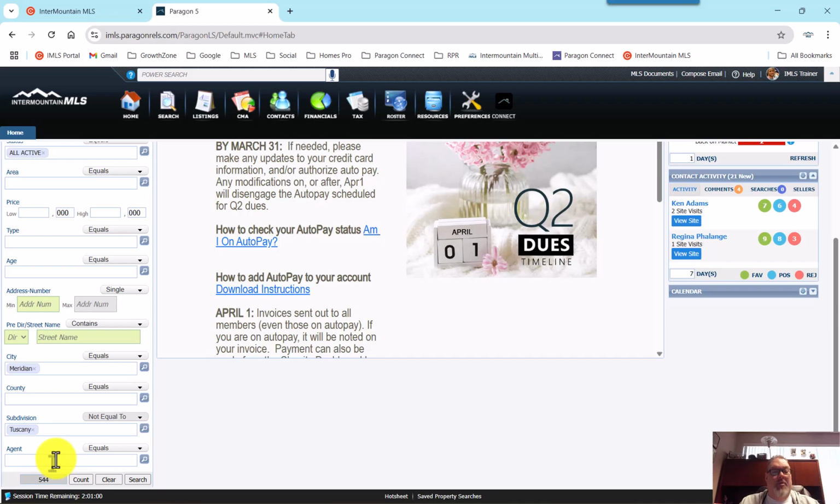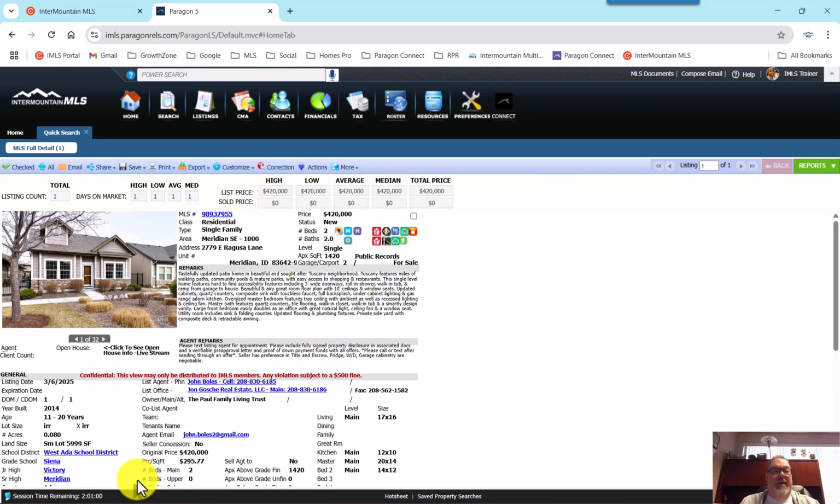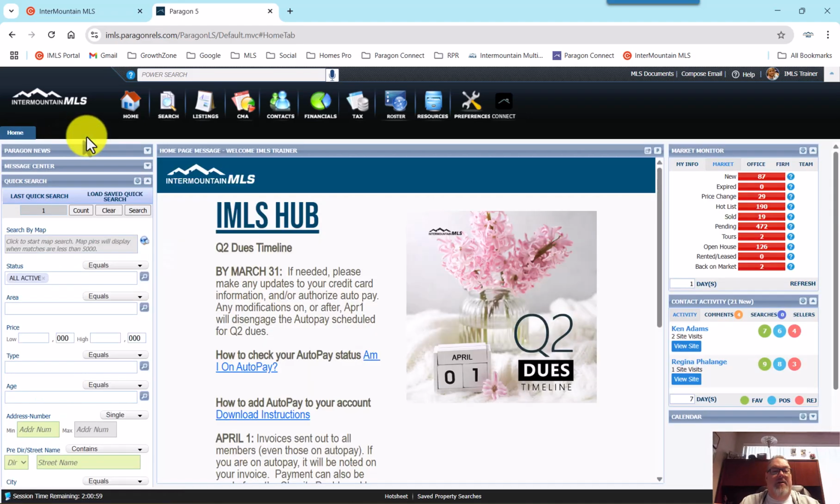So now I'm getting everything in Meridian that's not in Tuscany, which currently is 544, where if I changed it to equals, it would show me the one that's in Tuscany. If I hit search, that would bring up that one listing, and I can see that. Count updates the count, clear clears the criteria.